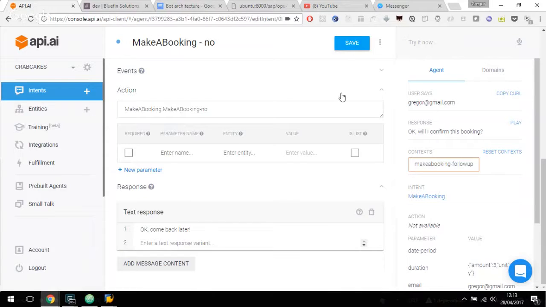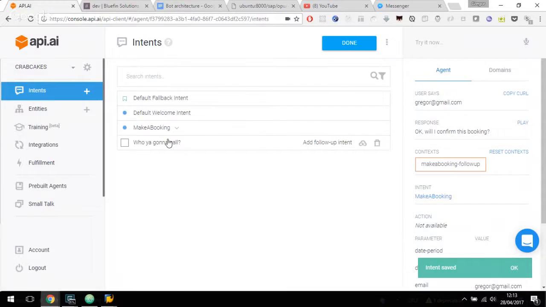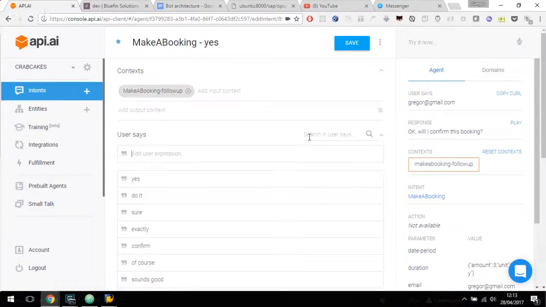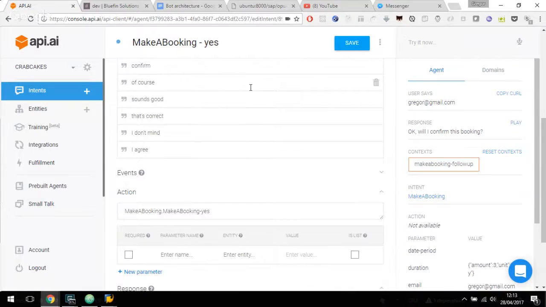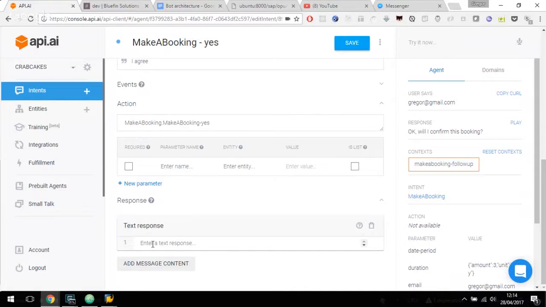And then that interaction's over, it'll finish, and you have to start a new booking. But the one we're interested in is if the user says yes. Then you could just put in a canned response here, but obviously this is not going to talk to SAP. So what you need to do is what they call fulfillment. Fulfillment is where you can make a call to an external system.